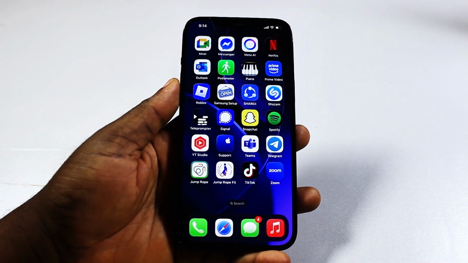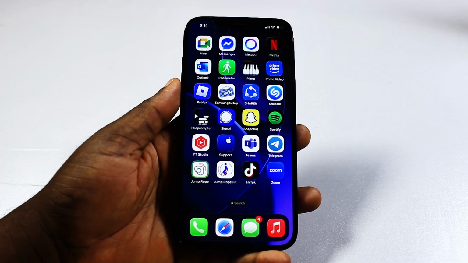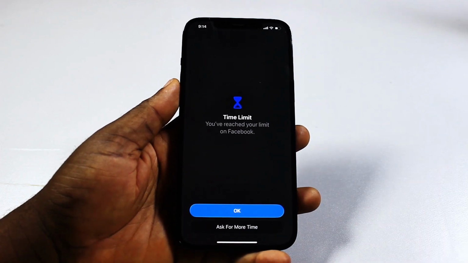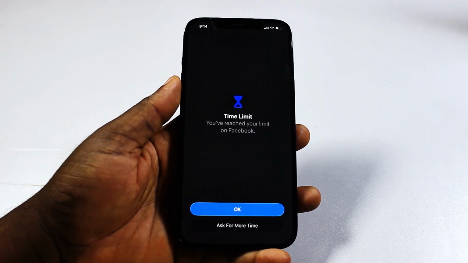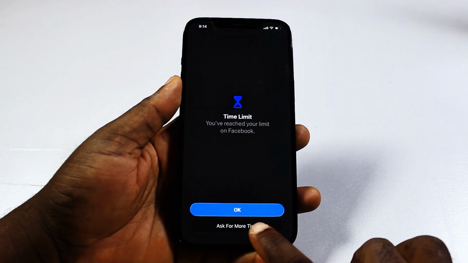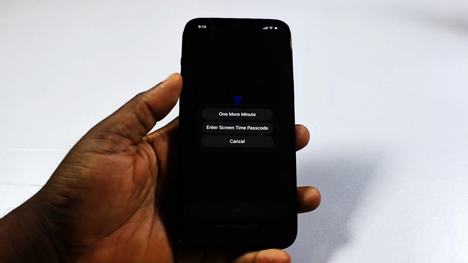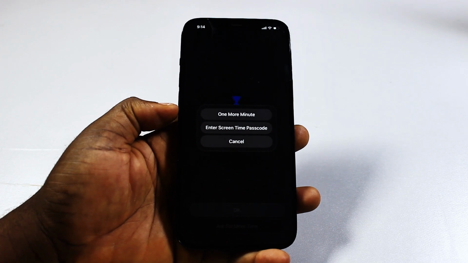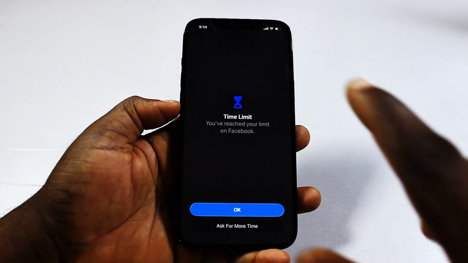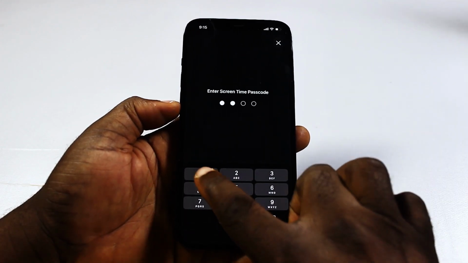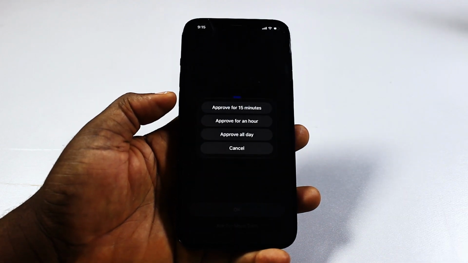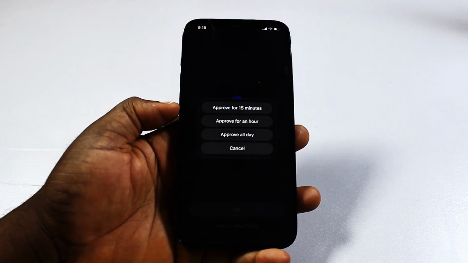There are two things you can do. You can either ask for more time or remove the application from app limit. To do this, go ahead and open the application that you have time limit on. Then go ahead and click on ask for more time. Then you can extend for 1 more minute or enter screen time passcode to extend more than a minute. So just go ahead and type in your screen time passcode. And then you can now approve for 15 minutes, 1 hour or all day.